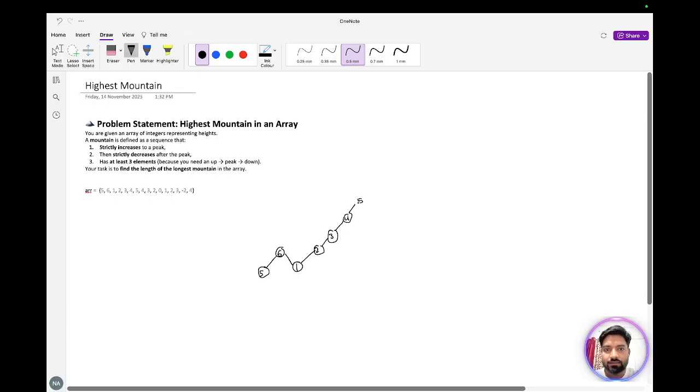then 5. Okay, then 4, then 3, then 2, then 0, then 1, then 2, then 3, then minus 2, right? Minus 2, then 4. So this is how the mountain will look.